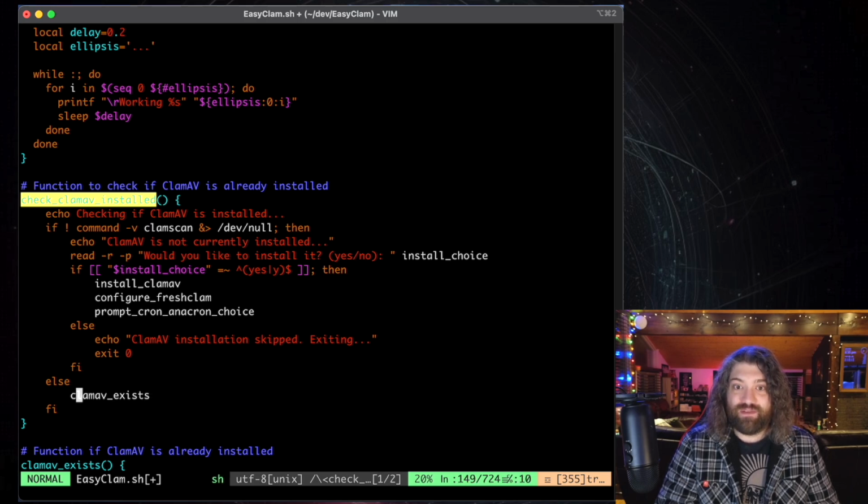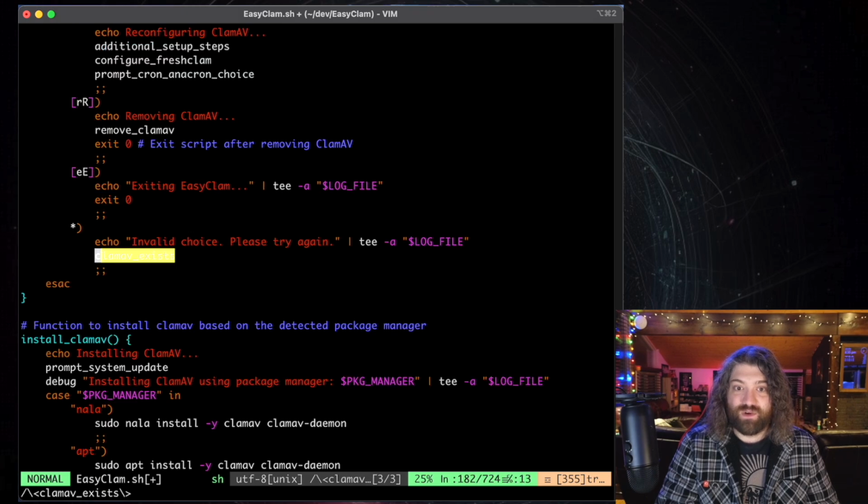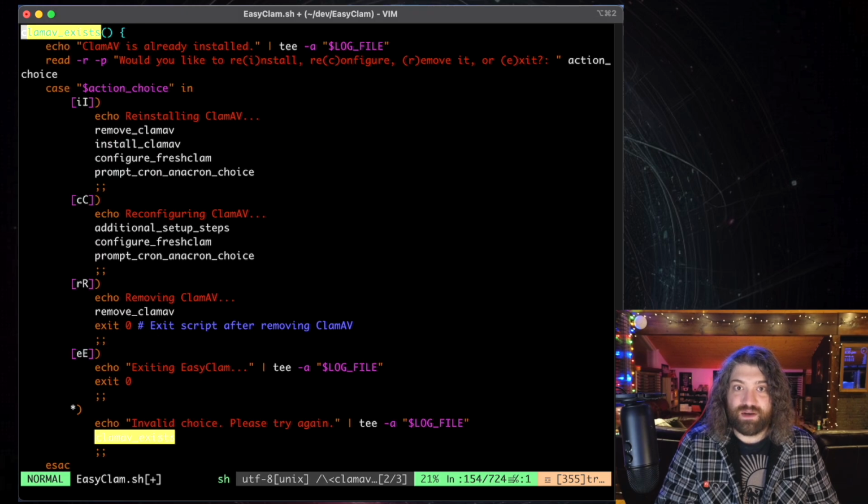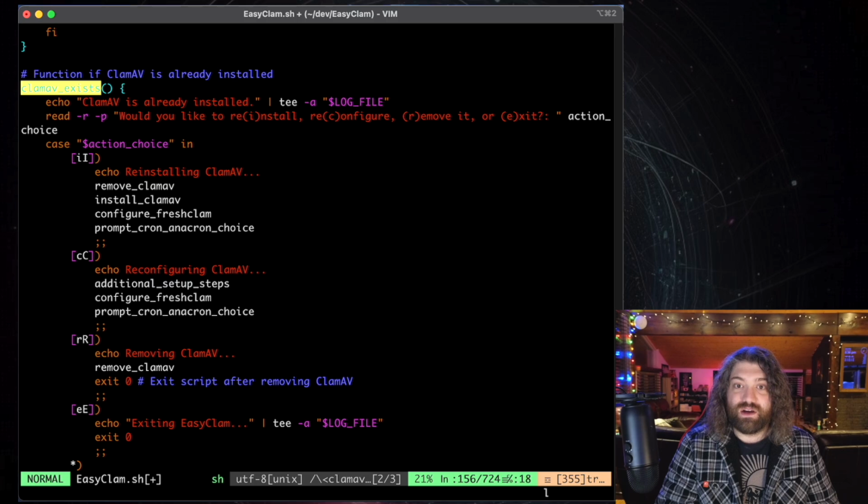Then we run the ClamAV exists function here. Okay, so what does that function do? That function is already installed. Oh, sorry, I'm getting ahead of myself. ClamAV is already installed. Would you like to reinstall, reconfigure, remove, or exit? That's pretty neat. Okay, cool. So you can do a lot of stuff here.